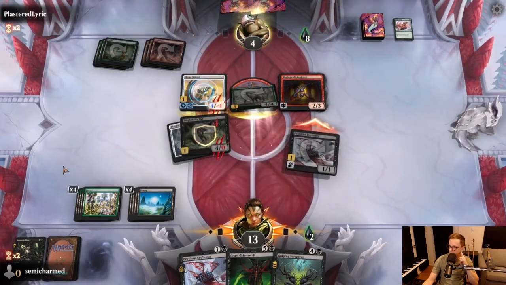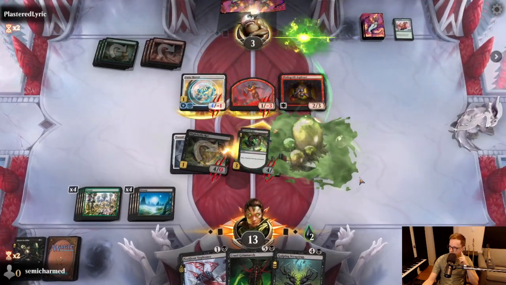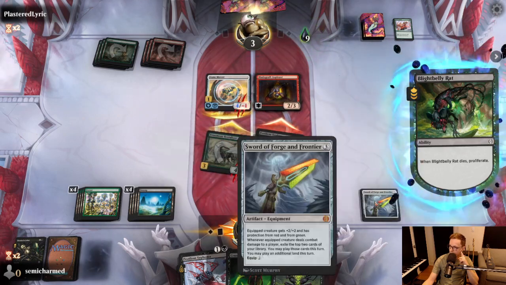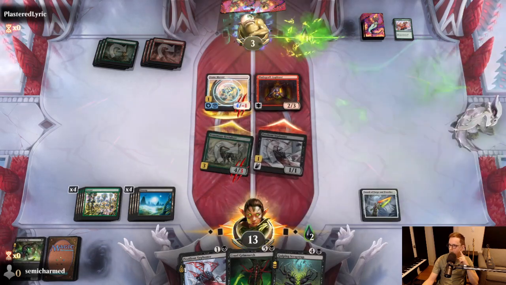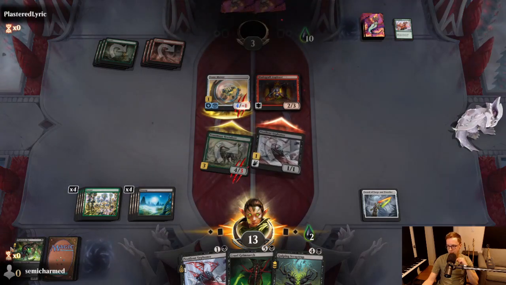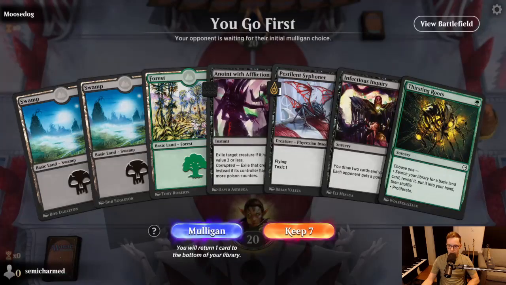Okay. Opponent's going to kill our sword wielder, but it's going to proliferate them, and that's going to be that. All right. Happy with our start so far. See you for the next. All right, we go first.